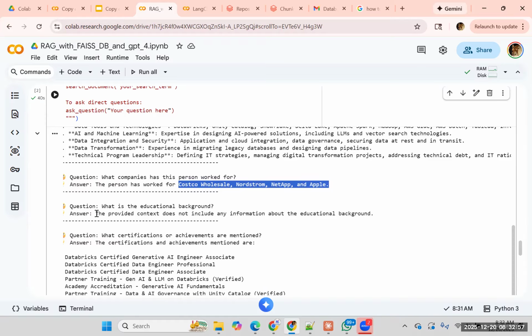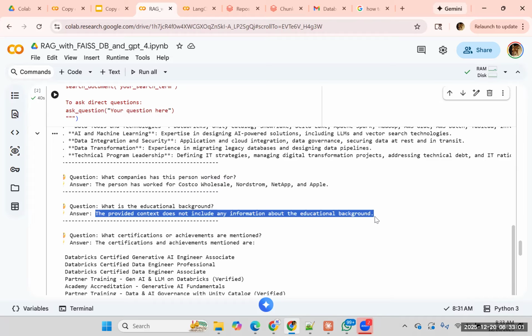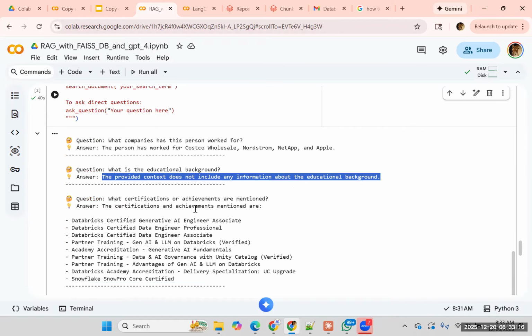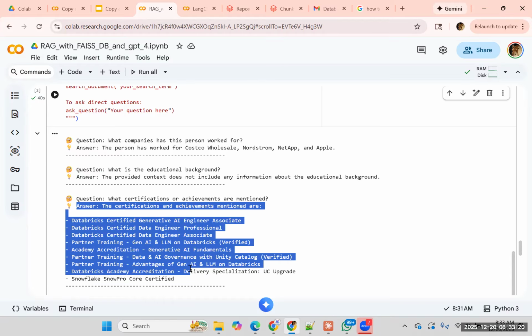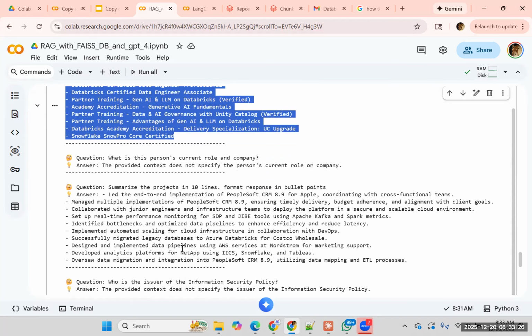Educational background, I asked, it says the provided context does not include any information about the educational background. So in the resume, I have not added anything about your educational background. So it's not able to find that information, but it has clearly spelled out that whatever context it has does not have information about this. Certifications or achievements, it clearly mentioned in bullet points what the achievements and certifications are.